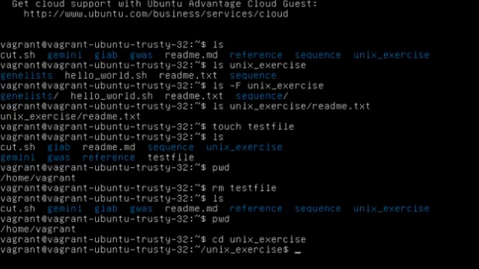And now you will notice that the command prompt has changed. Before, our command prompt was vagrant@vagrant-trusty-32:~$ and now it is all those things except between the tilde and the $, you have /Unix_exercise. So this is an indication that you are in a different directory from the tilde directory. Let's say pwd and see where we are at.